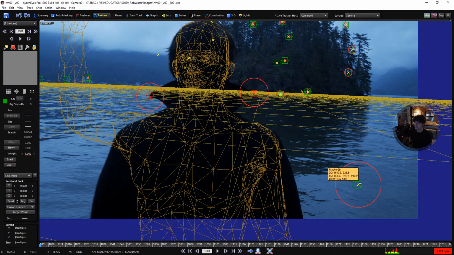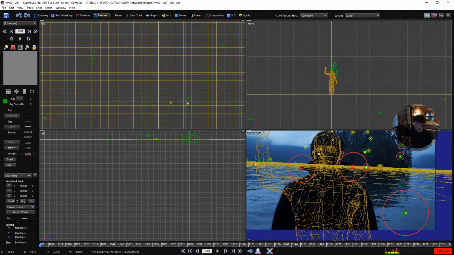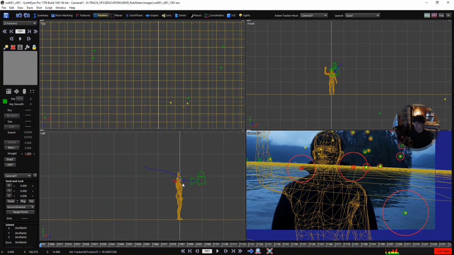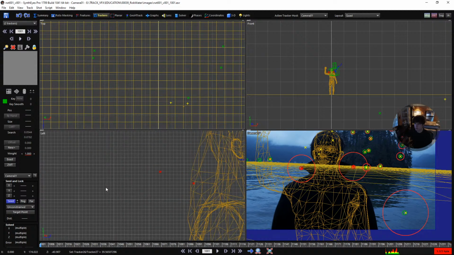I'm going to take these two. The water, I'm going to leave the water there. I don't really want to move these points anywhere. I want to keep them where they are. So I'm just going to tap plus and then minus just to kind of move them and bring them back, because now it has position data.